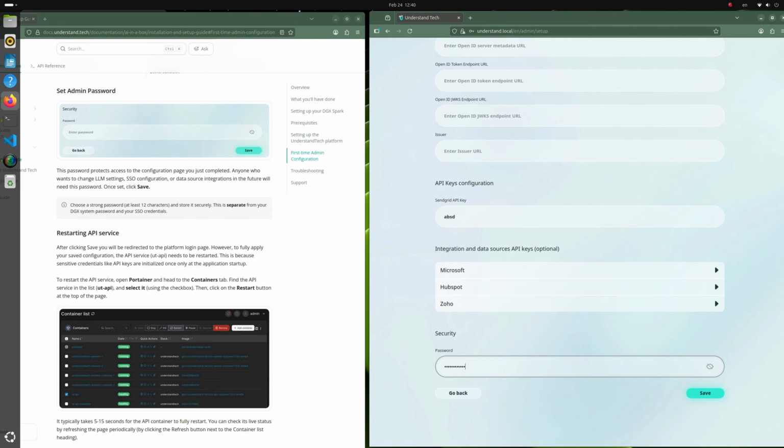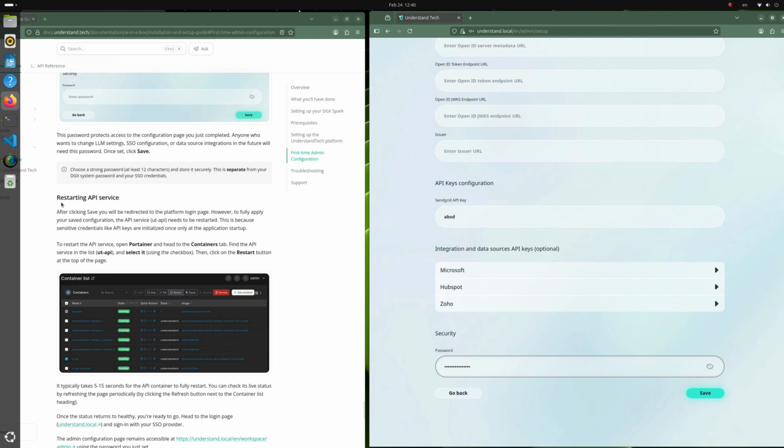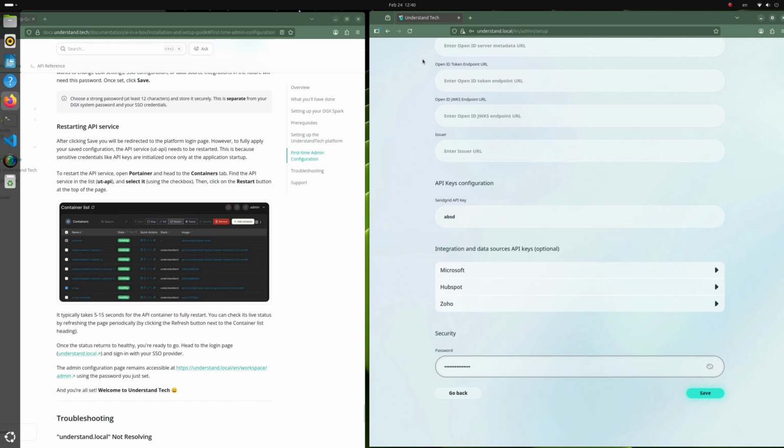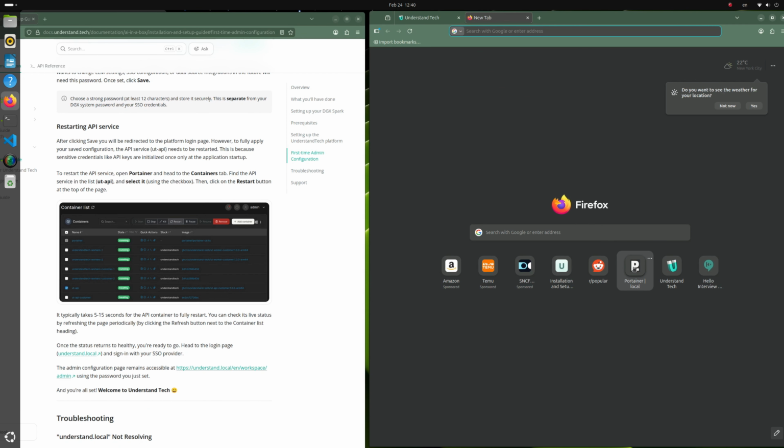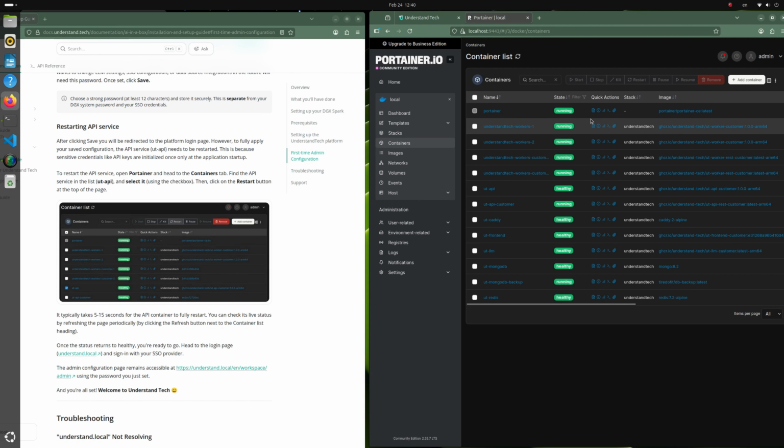And once you've clicked on Save, you need to open the Portainer web page again, so the one that we had just before, to restart all the API service. So you open it, and here you need to choose the UT API, and then you can click on the small button which says Restart, and you will see that once it's done, you will need to refresh the page and make sure that the status is on healthy.